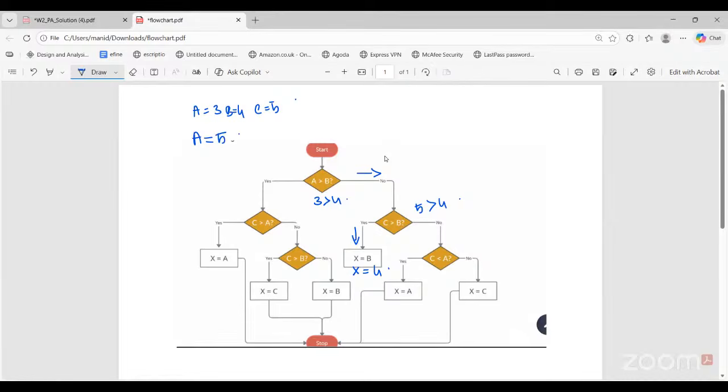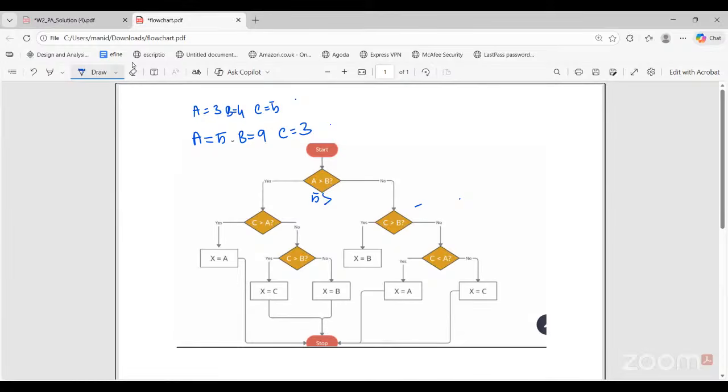Okay, take another set. Let me take A as 5, B as 9, C let's take 3. First question, 5 is greater than 9? No. Go to the no branch. Next question, 3 is greater than 9? No. Again, go to the no branch. Next question, C, that is 3, is less than A? Yes. So X is 5.